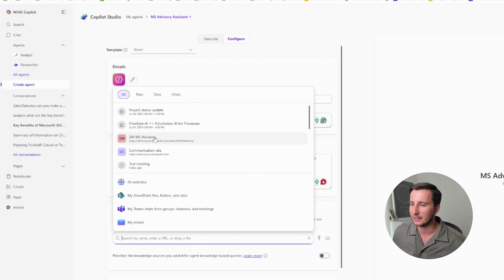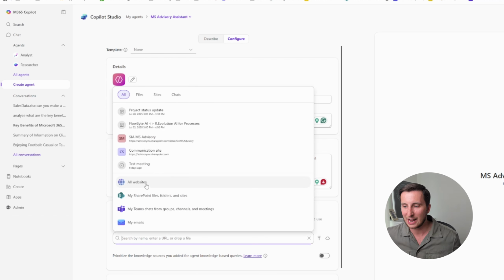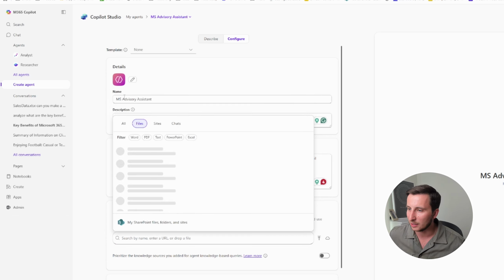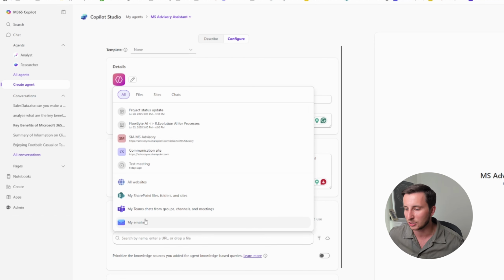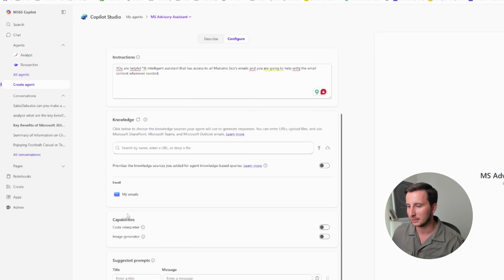Now the pretty cool part is that for the knowledge base, in ChatGPT we have to upload certain documents. The difference here is that instead of uploading documents, we can give it access to all websites so that it can browse the web. We can give access to my SharePoint files, folders, and sites, my Teams chat, my emails, my Massive Advisory, which is my SharePoint or OneDrive, I'm not sure. Probably that's the SharePoint account. Okay, so I can give access to specific files, or I can give access to, for example, my emails. In case this agent is going to help with emails, let's set it to my emails.